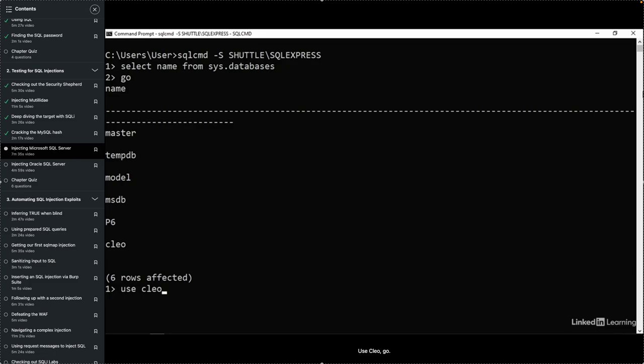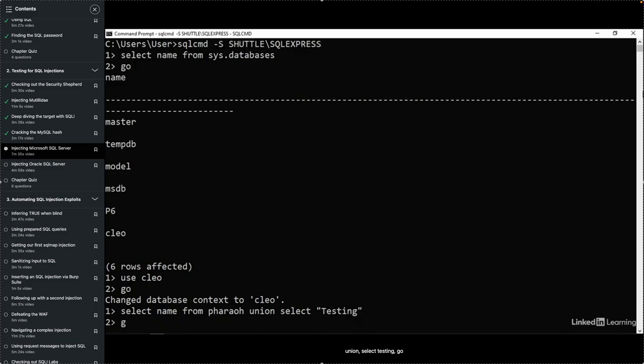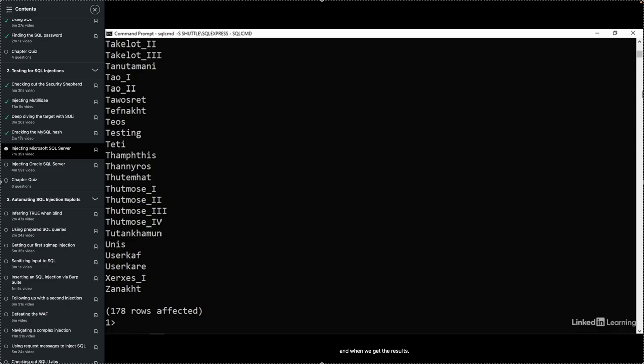Use Clio. Go. We can run a union select on this. Select name from Pharaoh union select 'testing'. Go. And we get the results. Note the entry testing is in sort order in the results.